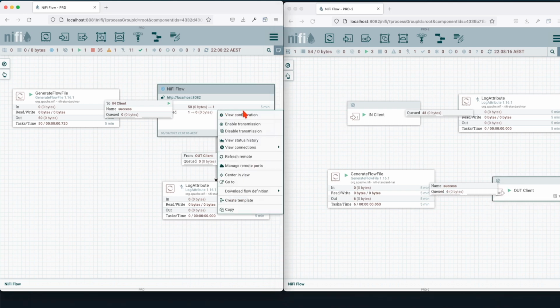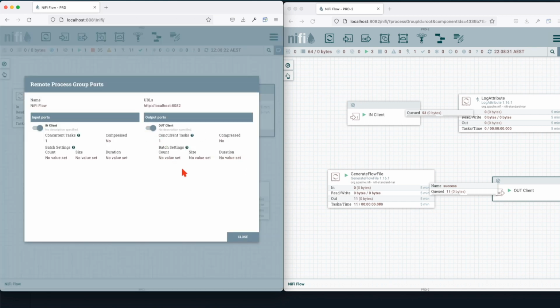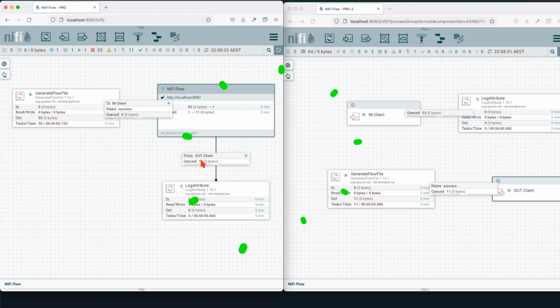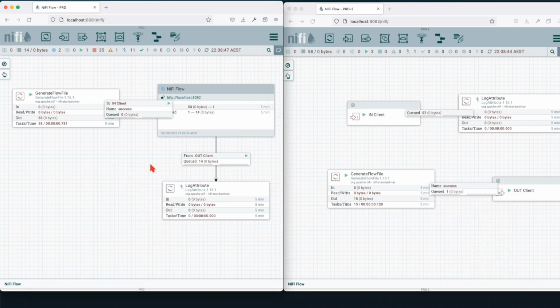Next, we're going to go to the remote process group and enable the connection. And you can see, magically, we got our 11 records here. If we do a refresh, we can see that now we have one. Refresh here, we probably got some. So this is how we demonstrate a two-way data transfer between our NiFi instances.